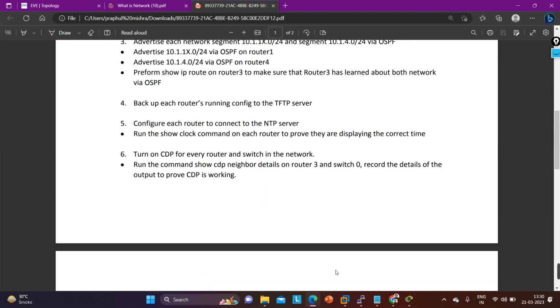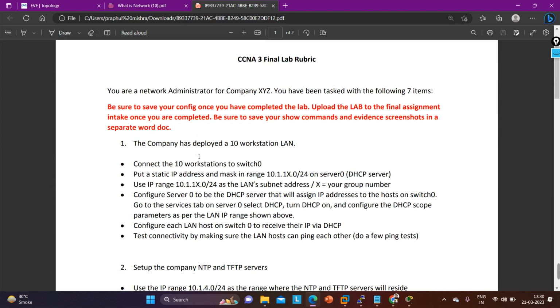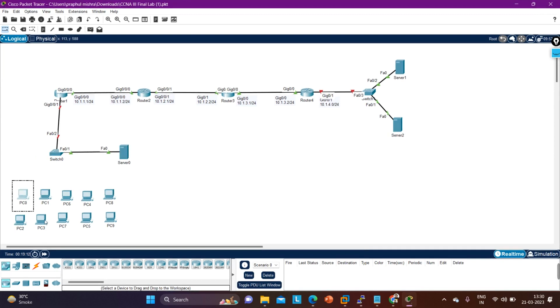Okay, so guys, now let's begin the configuration from here. The first section is to connect the 10 workstations to the switch. In the network here you are able to see the 10 workstations, and this is my switch 0. So now I am going to connect all these computers to switch 0. Okay, let me do it first.